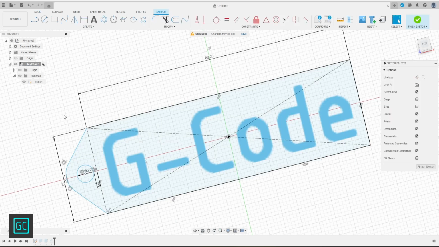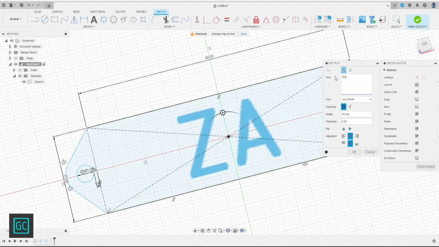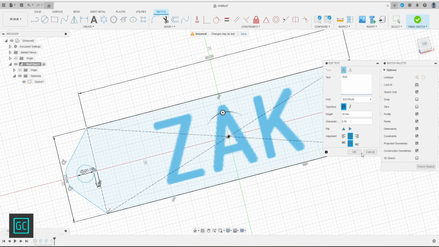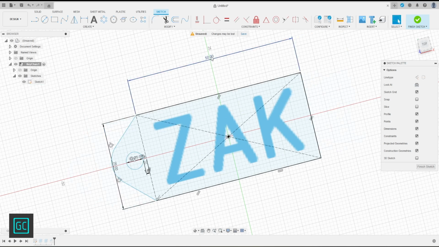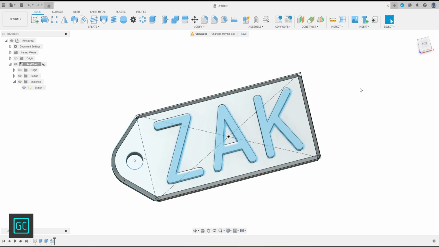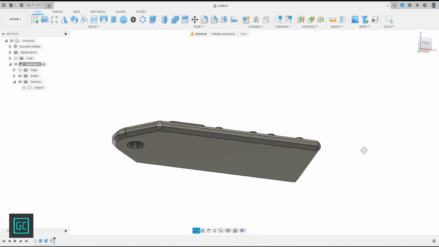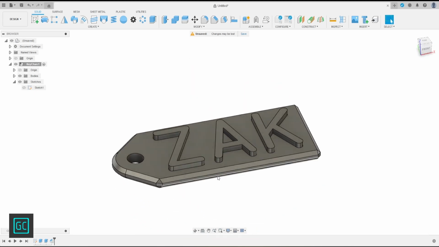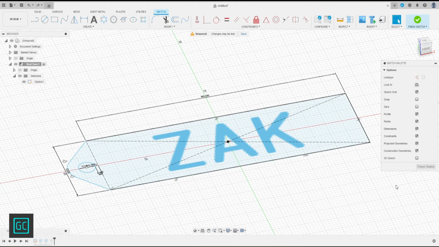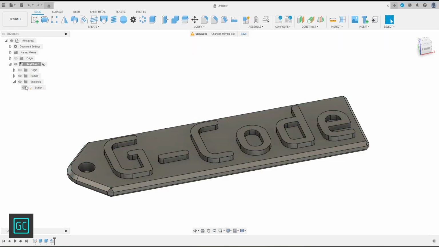Let's say we want to add a different name, so we're going to change the text to Zach. So we just type in Zach, click OK, and now we just need to adjust the size of our keychain to 50, and we can finish. As you can see, Zach fits quite well. You can adjust it according to whatever name you add to it, and you can add any name you want and just adjust the sizes however you like. It's all up to you.